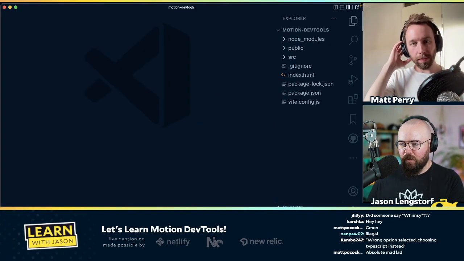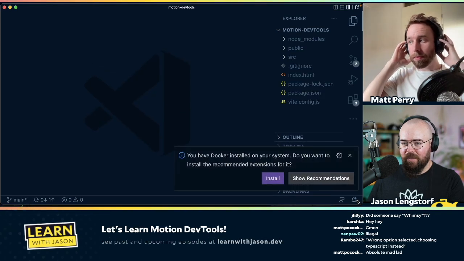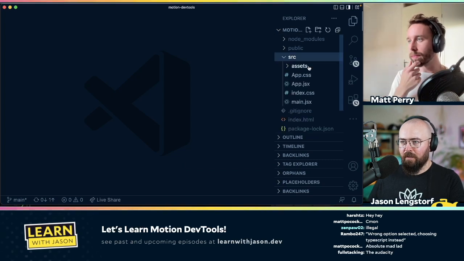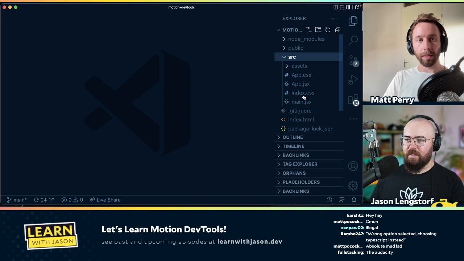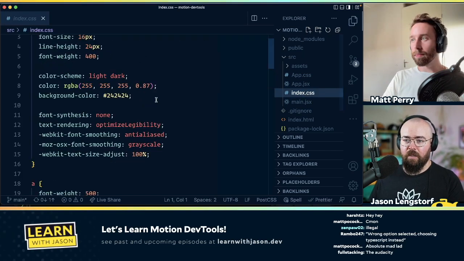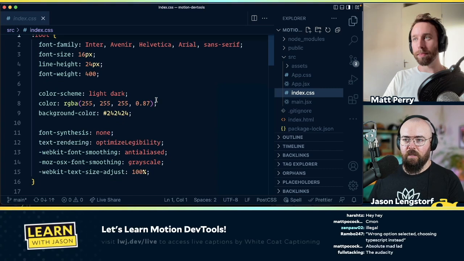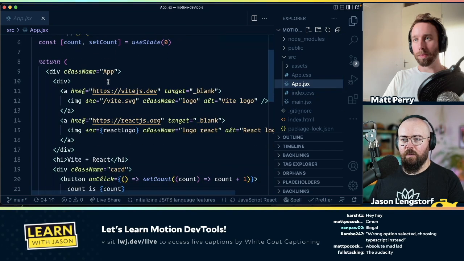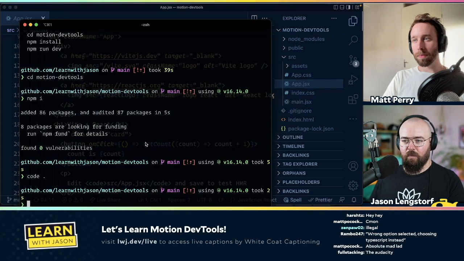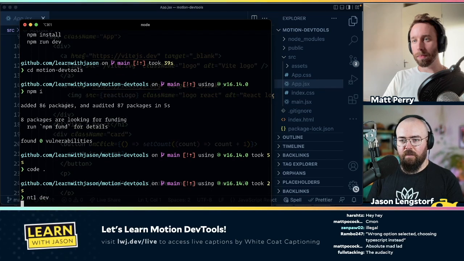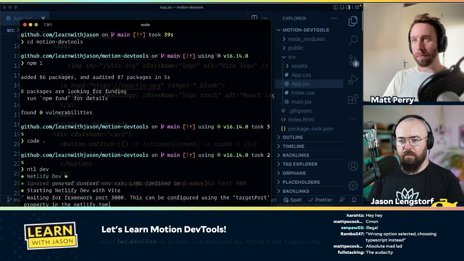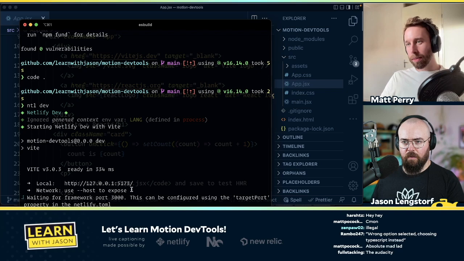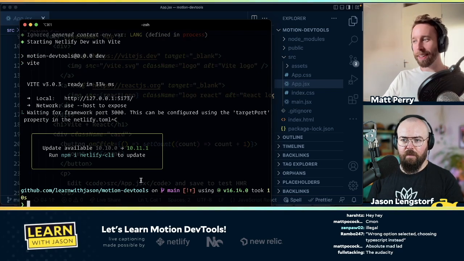Let's open this up so we can see what's going on. And here we go. Why does it want me to install Docker? Not today. So we've got a really basic site here. Looks like there are some defaults set and a plain old div, and we can work from there. I haven't actually used Vite before. It feels like I'm missing out on something here.